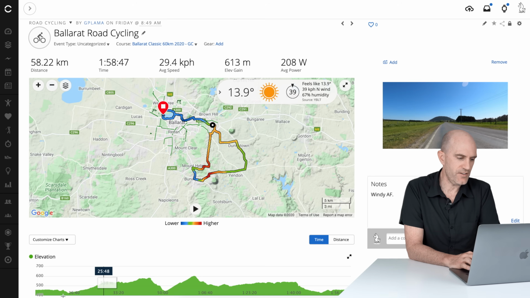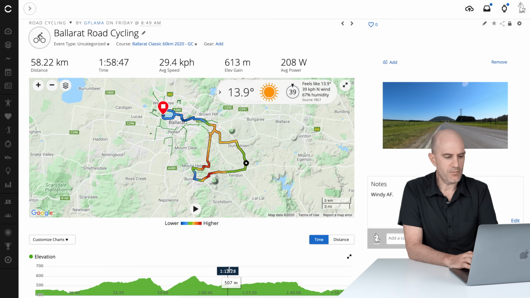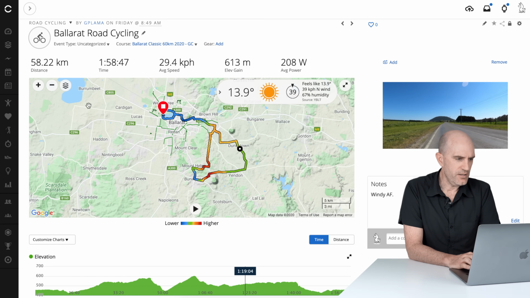Looks good to me, and we can verify that by rolling the mouse along the bottom there and seeing that that was one of the high points here, dropping down through Buninyong, back up the hill and into that 39 km/h wind. That was absolutely horrific, but that does give us an indication of what was going on that ride.